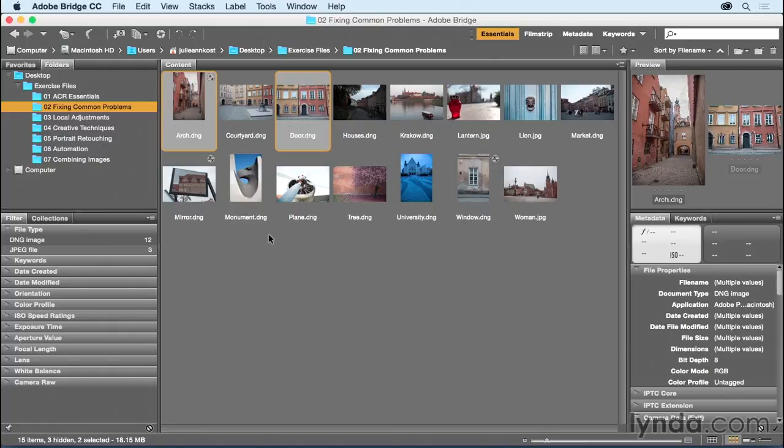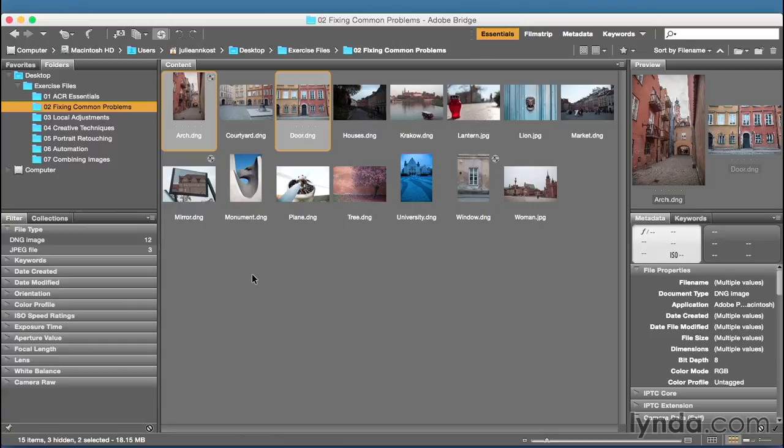There are a lot of times when you're out making a photograph where you might not be able to position yourself so that all of the buildings that you're photographing are straight. In this case, you need to correct their perspective, and Camera Raw has a very easy way to do this. So with the door and the arch images selected, I'll click on the Open in Camera Raw icon.